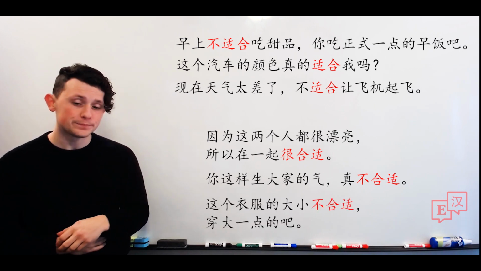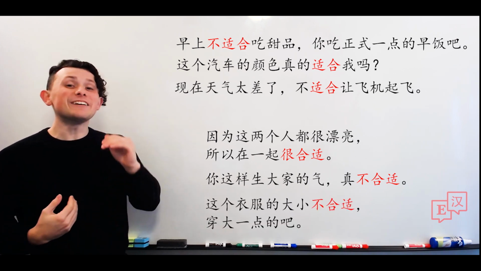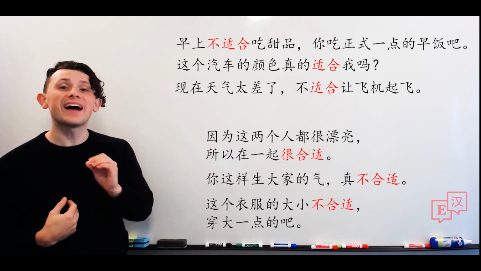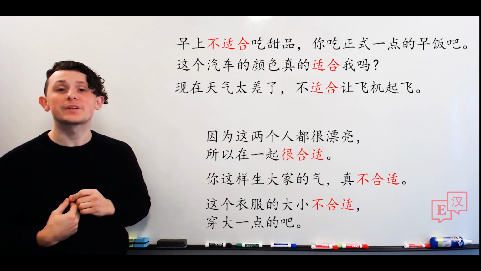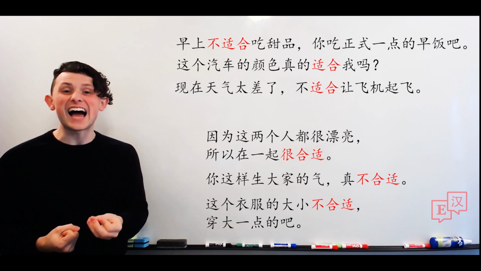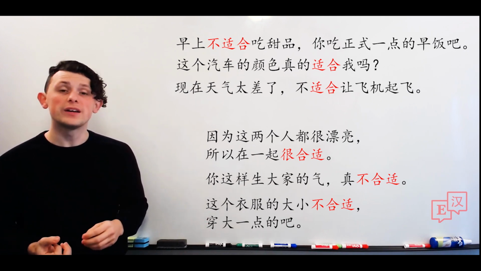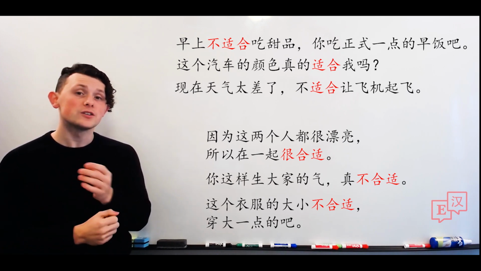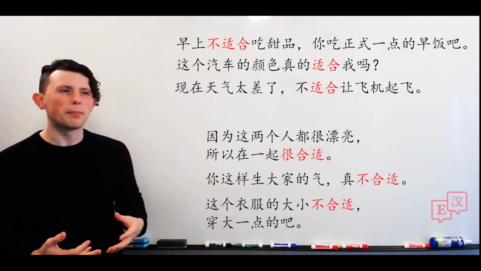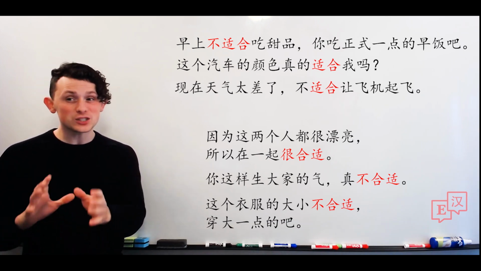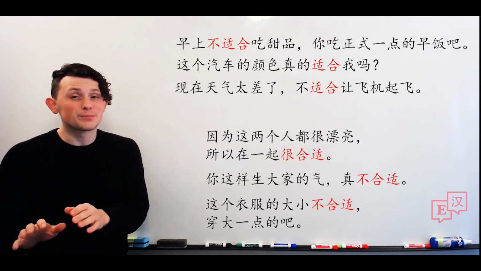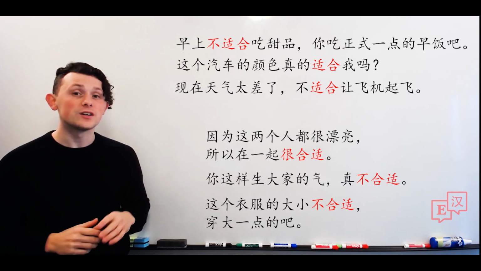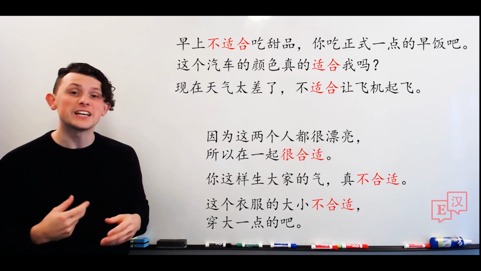And our last example. 这个衣服的大小不合适，穿大一点的吧. So this clothing's size, or the size of this clothing, 大小, is really not appropriate. It's not fitting. It doesn't look right. So try a slightly bigger size. 吧. Being polite, saying that this clothing is way too small for you. Maybe you're trying to flatter yourself too much. Go up a size. It's okay. So again, 不合适, unfitting, not appropriate.